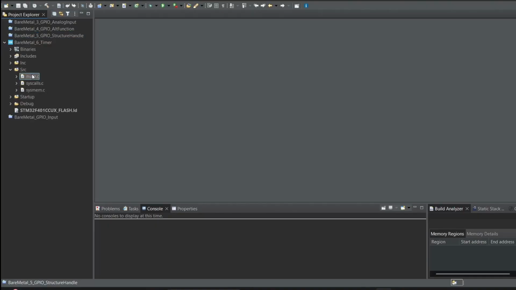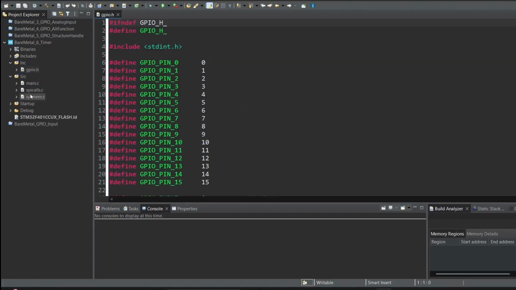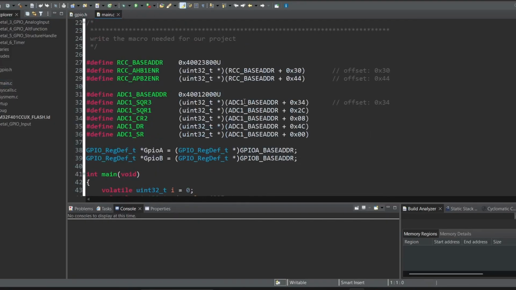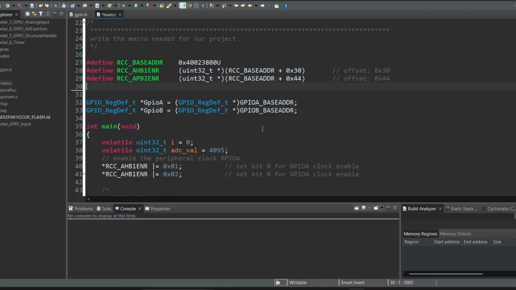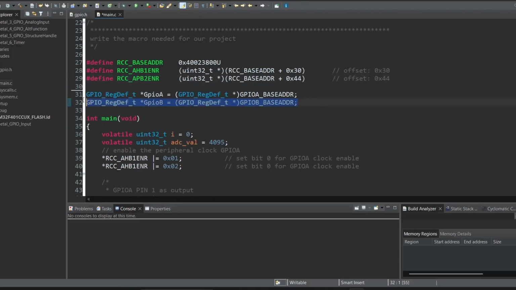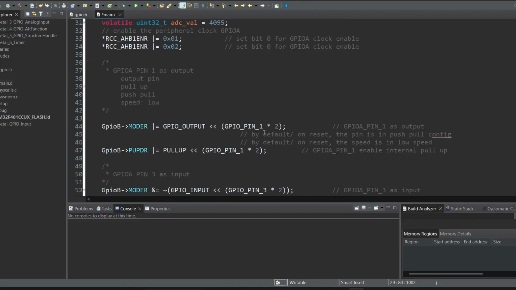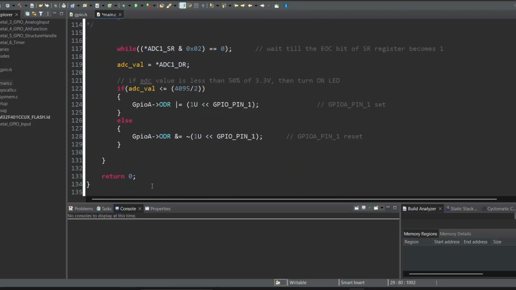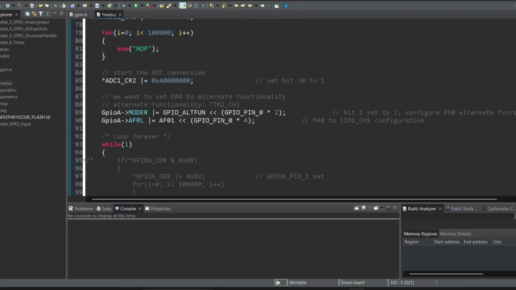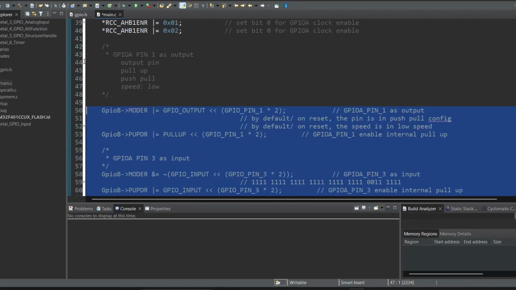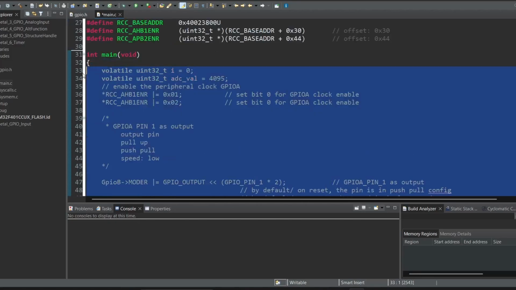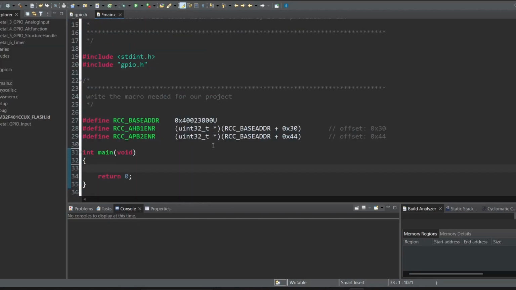Now we have all the files. If you go into main.c, we have gpio.h also, we have main.h also, and in main.h we have RCC base, RCC, and ADC peripheral. Now for our timer tutorial we don't need ADC, so the rest of this we will delete and we will write a clean code.